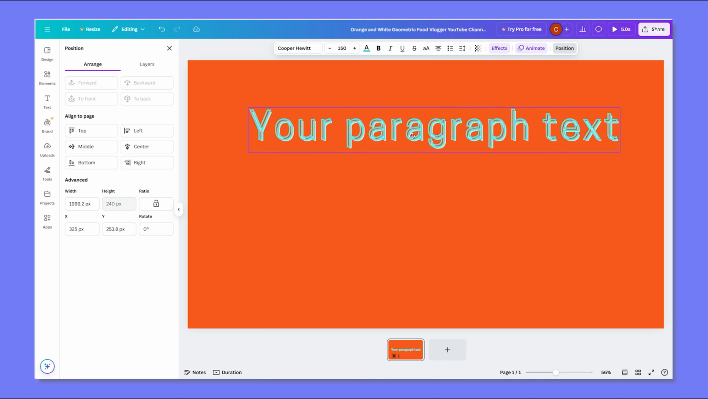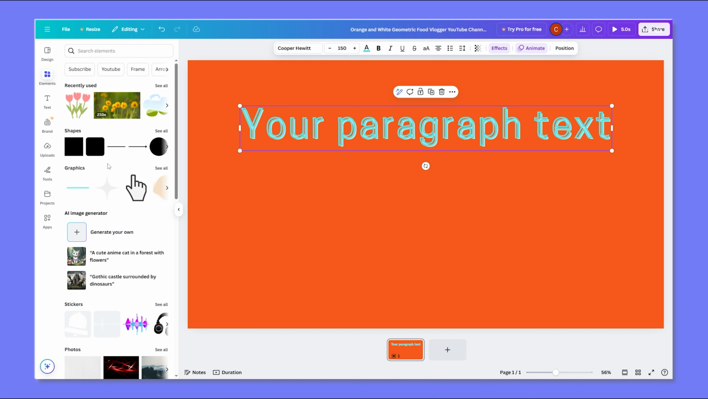So that is a text element. Let's look at a different type of element, which is a shape or an image.